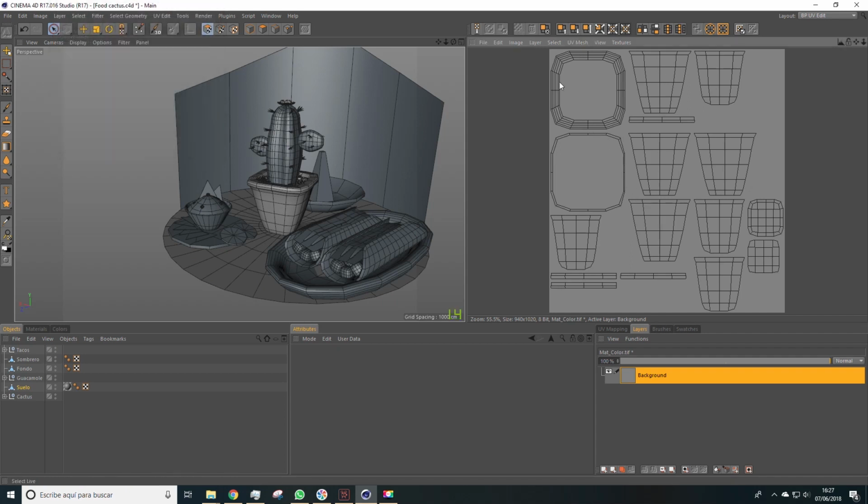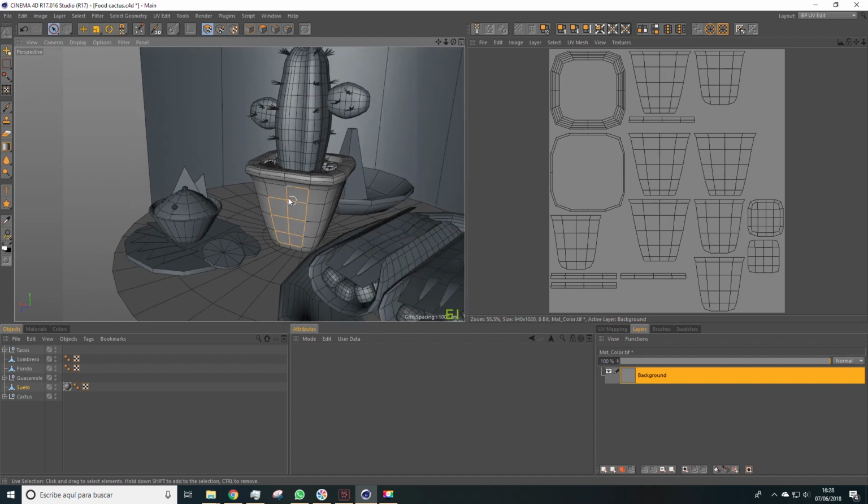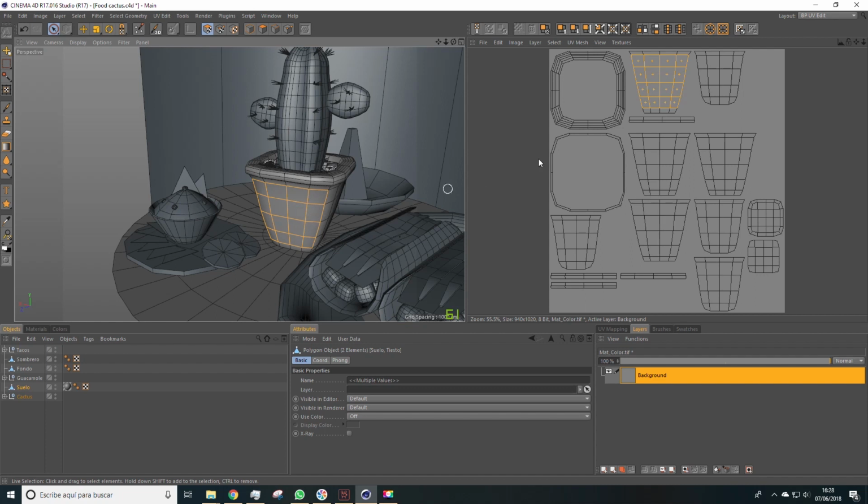Here, as you see, the program made a projection of the UV map. It's quite well done, as you see. It's quite coherent. But let's see how to improve it. We can see, as I said before, that if I select a part in the 3D view, I can see in the UV map which zone it represents.